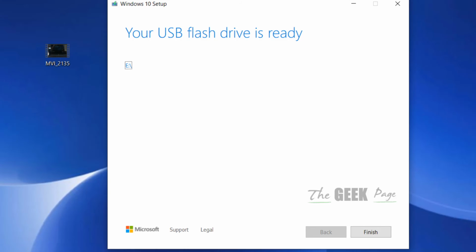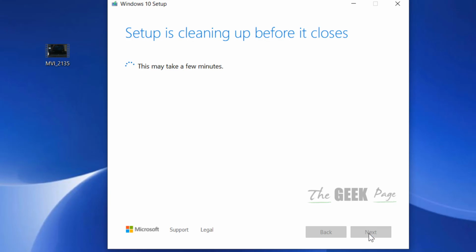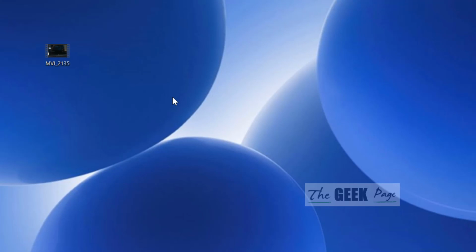This is the E USB flash drive, and now you can click on finish, and now it will finish the drive, and now you can take out your USB. This has become your installation bootable USB disk.